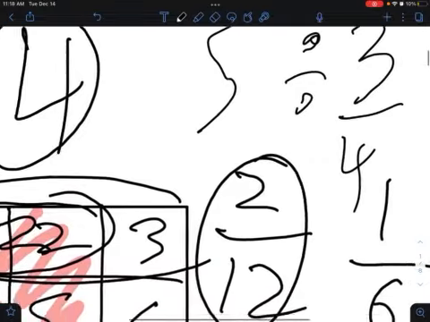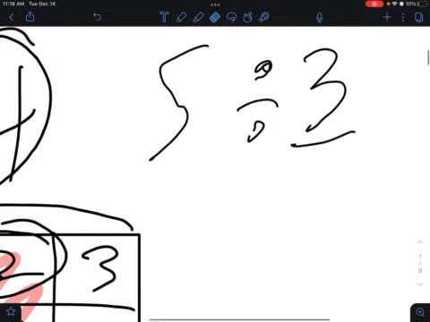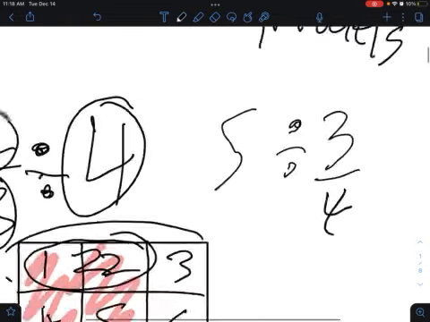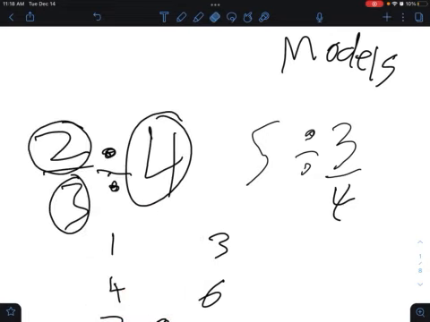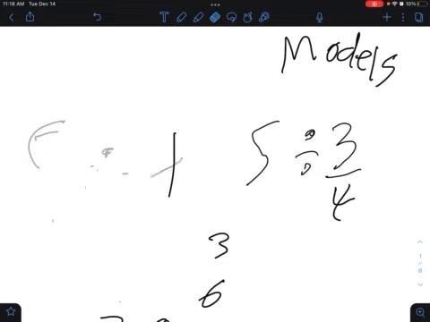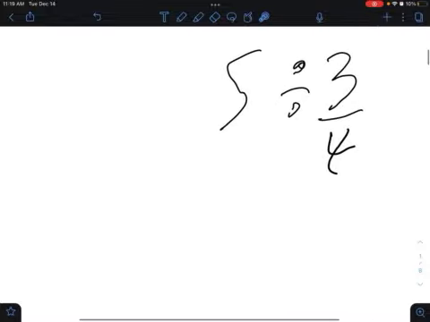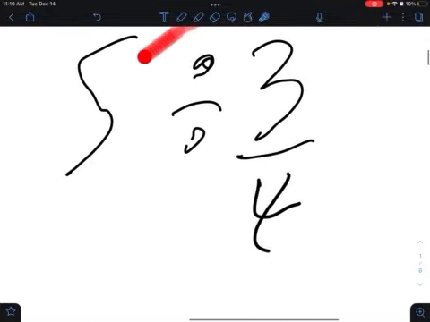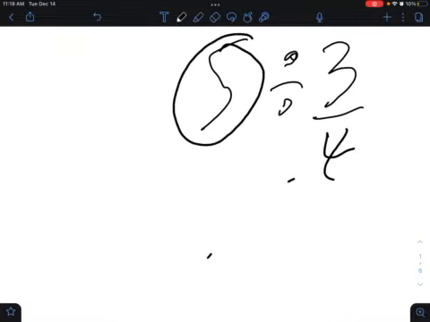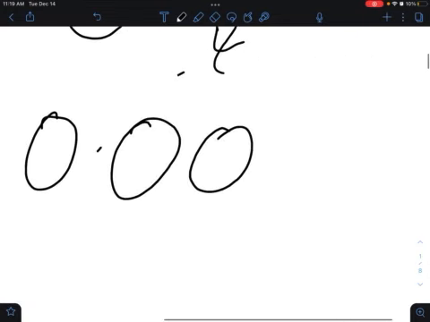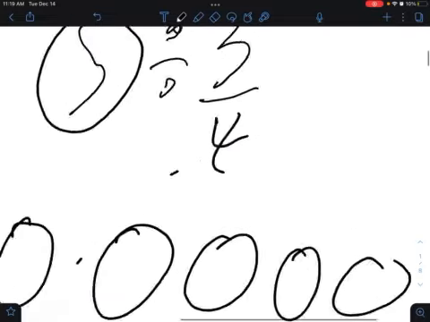Now, there's another way we can do it, when we divide a whole number by a fraction, we have to use a different model. So we make this many circles, so 1, 2, 3, 4, 5. And then we cut it into this many pieces.